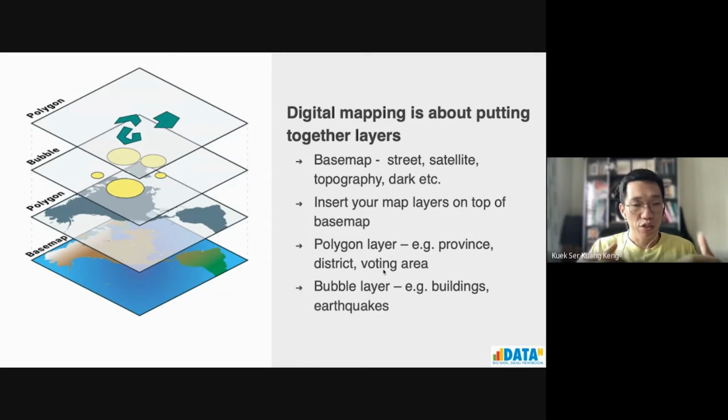So when we are talking about making a digital map, basically we are playing with different layers. We stack the layers together to form a map, right? At the bottom, it is always the base map. Base map, for example, the world borders of different countries. That's a base map.